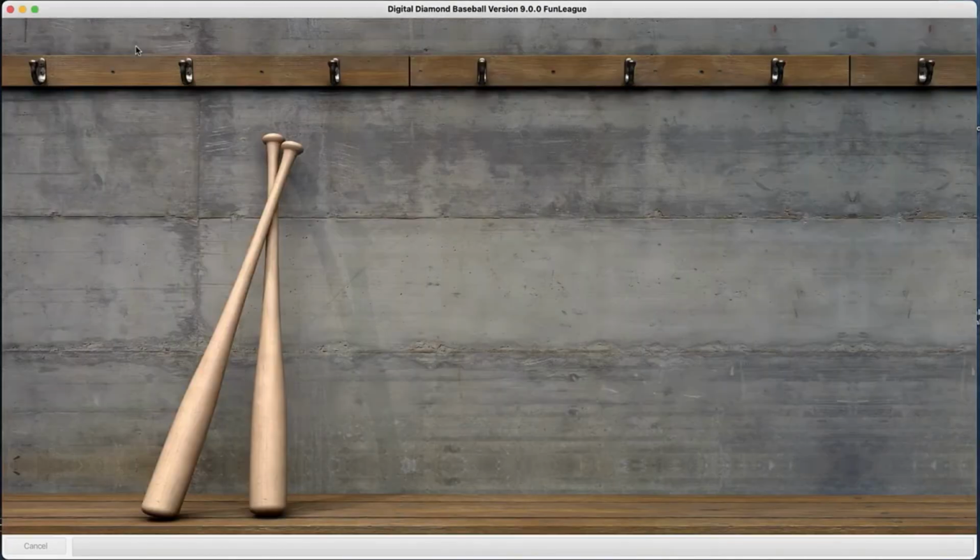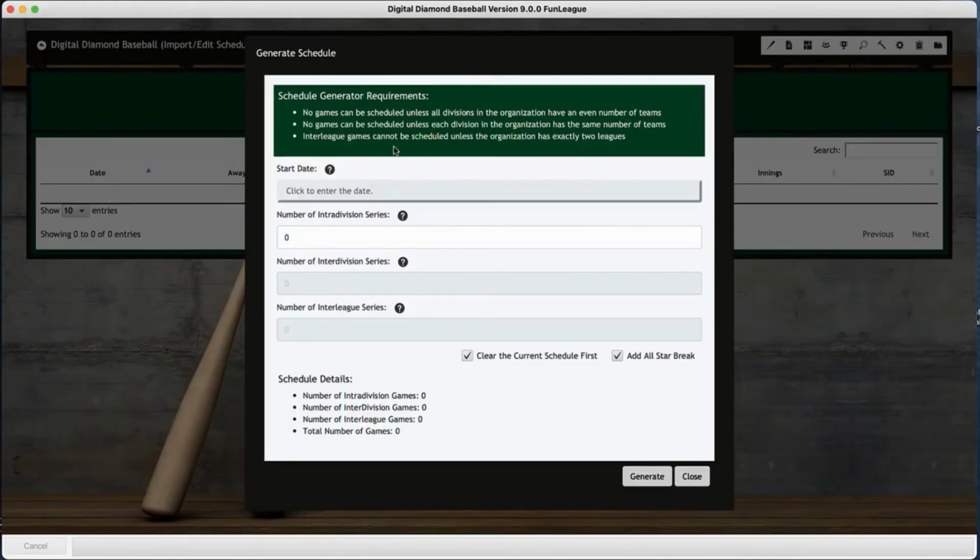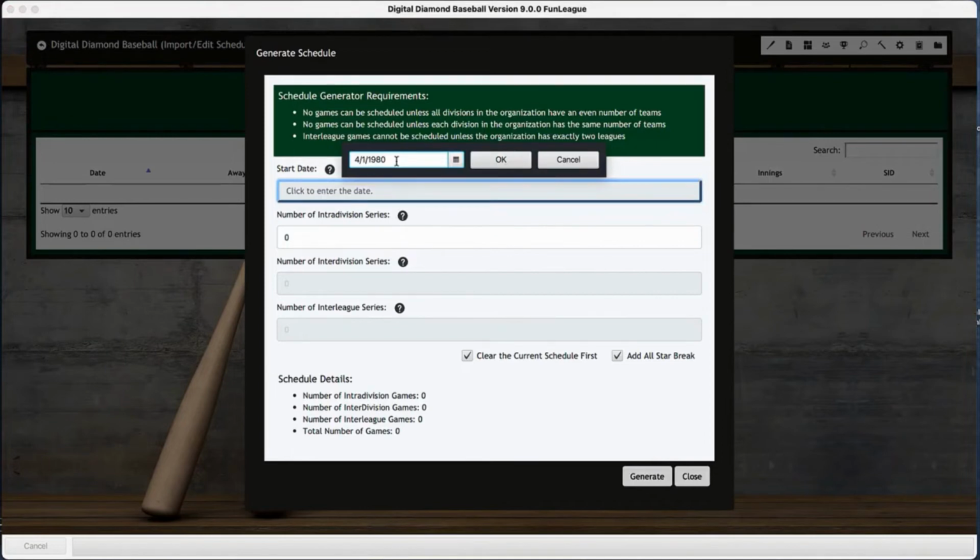We're going to need a schedule. So let's go over to the schedule editor, and we're going to generate one. This should be pretty simple. Our library has 70s and 80 players. So let's do 1980, that's fine.